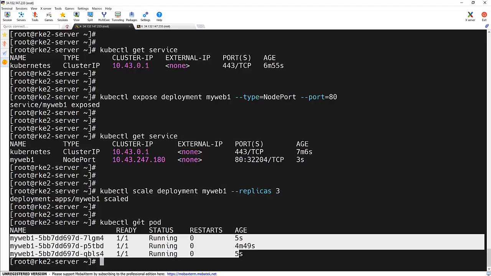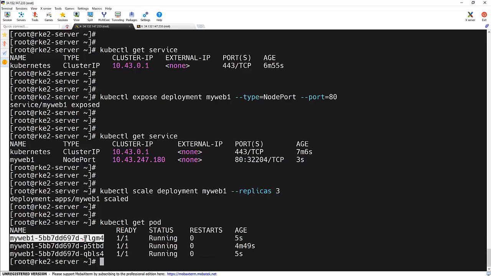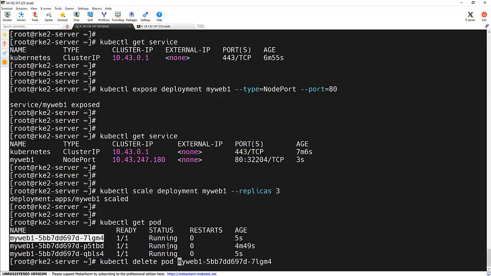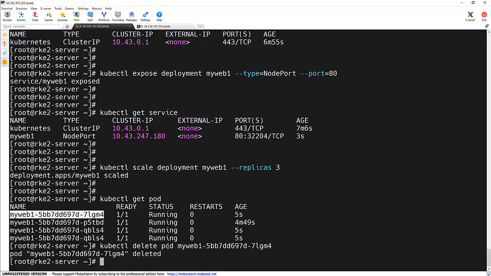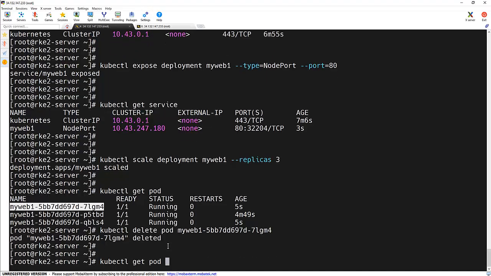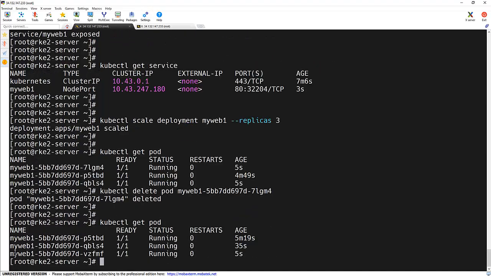Now Kubernetes automatically distributes incoming requests across these pods, improving performance and fault tolerance, and if one pod fails, Kubernetes ensures another one replaces it. So let's try to delete this one. kubectl delete pod. As soon as I delete this, Kubernetes will create another pod. We can see the new pod got created 5 seconds ago. Basically, Kubernetes immediately created a new one to maintain the desired count of 3. That's what we have set up in our deployment.